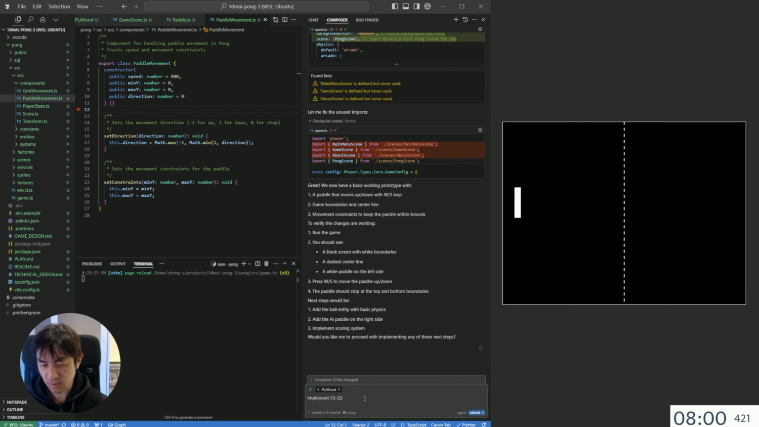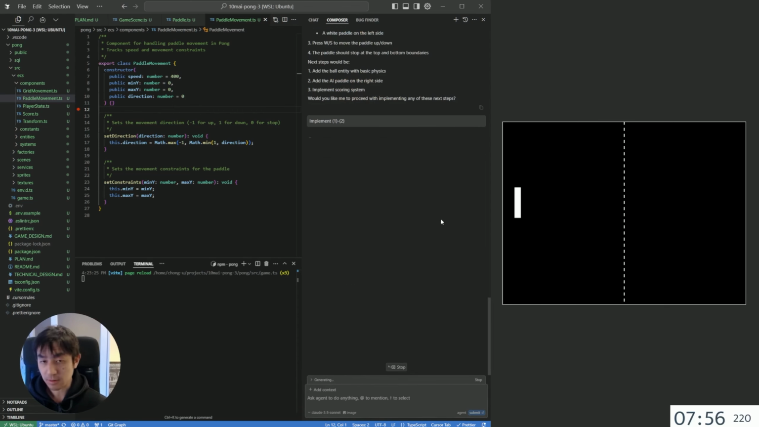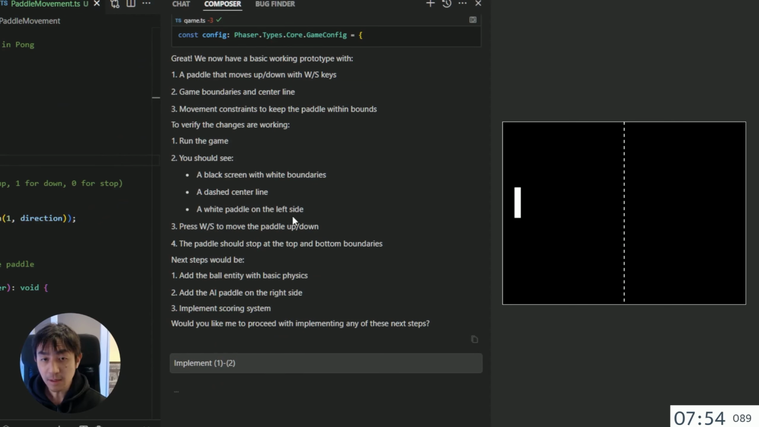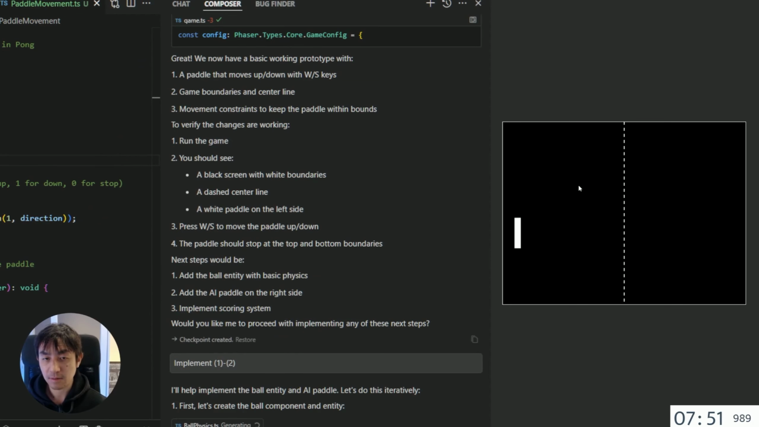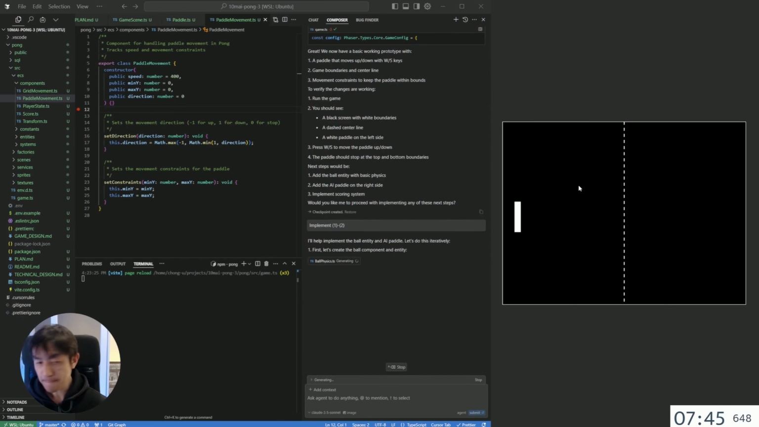So now we say implement 1, 2, 3. Actually, let's just do 1 and 2 first, and then we can go. All right, cool. So just confirming again, right? We should see the W and S paddle, white paddle on the left side, dashed center line, and black screen. So it looks right so far based on that plan.